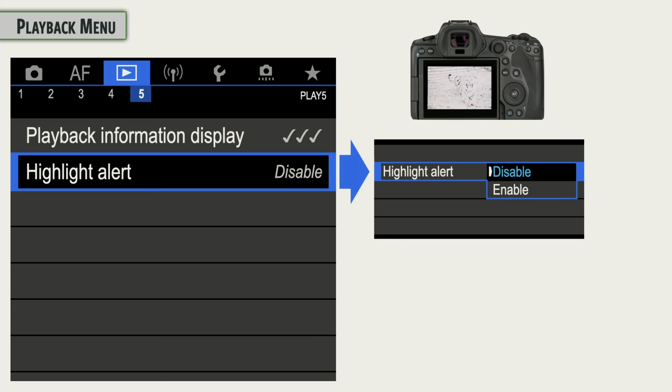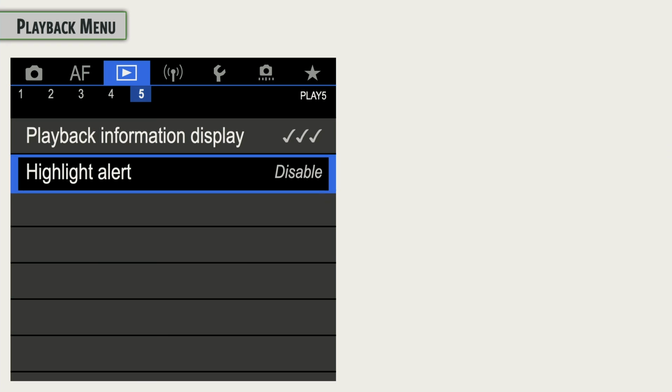Highlight Alert will show you pixels that are overexposed in the playback screen. This is something that you generally leave turned off, but if you are concerned about highlights that have gotten too bright, good reason to turn this on to make sure that you are getting the right exposure.